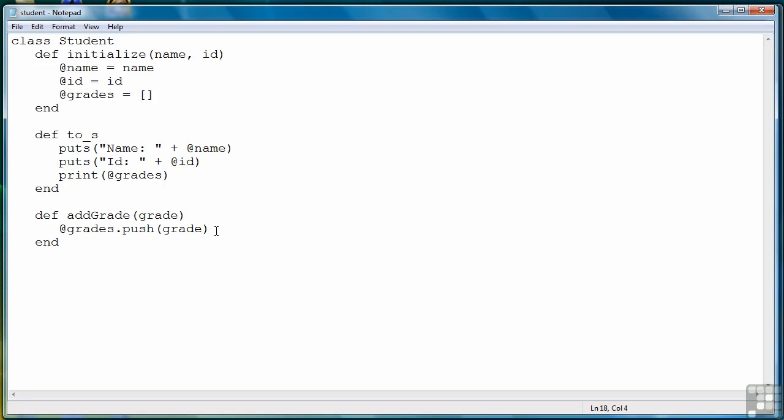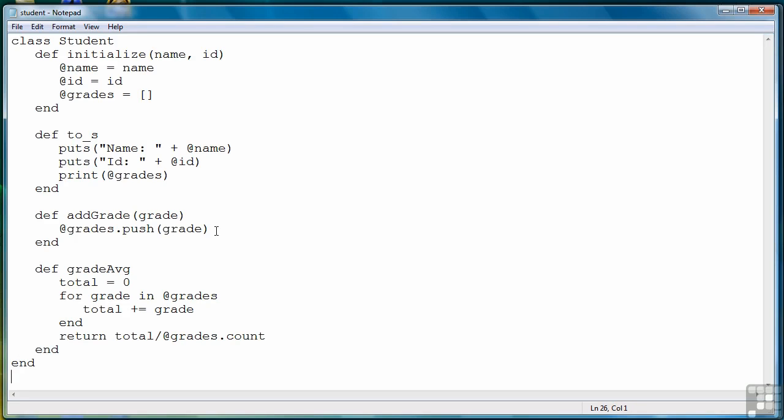And then finally, we'd also like to add a way to show the student's average of all their grades, since we're going to be storing multiple grades in the array. So we're going to create a grade average method next. So we'll end our class definition there, and let's go ahead and create an instance of our student class to see if it works.